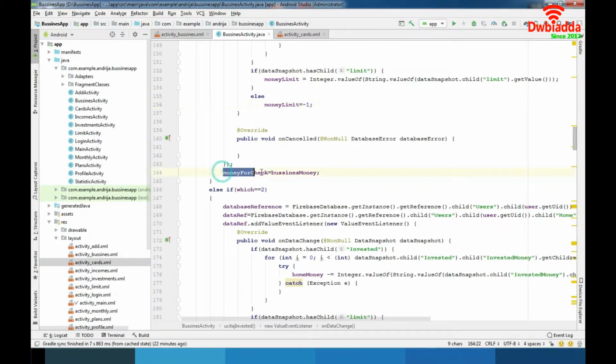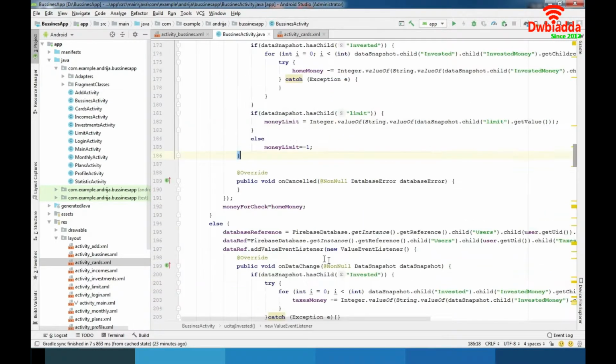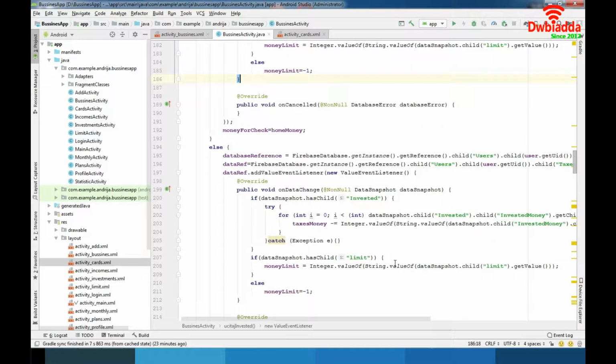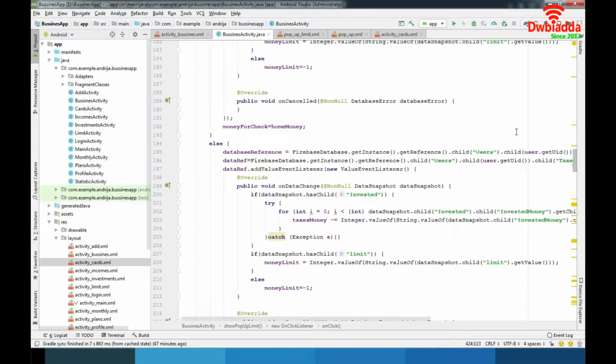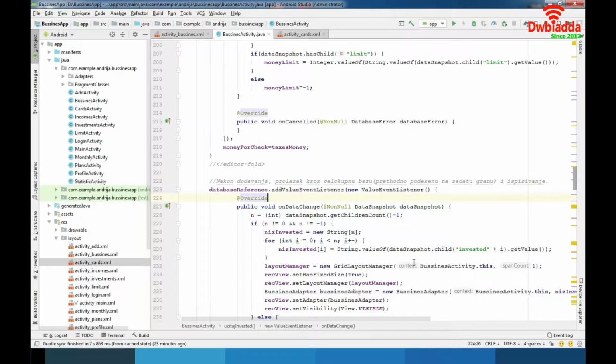After that, our variable money for check gets the value of business money. It's the same for the other two categories, as you can see, and that's the loading of the investment that we added now. So what that means is, if we selected invested and then added some investment, we'll load it this way. If we just select invested and load investments that we previously added, we'll use the next type of loading from database. We go through our database and show every other investment which we have.